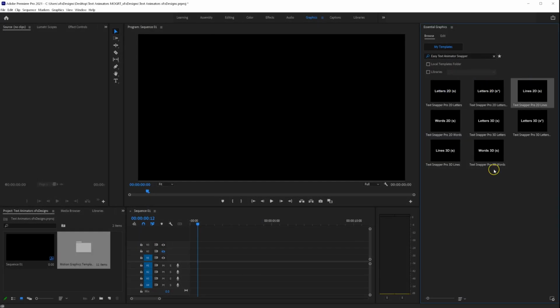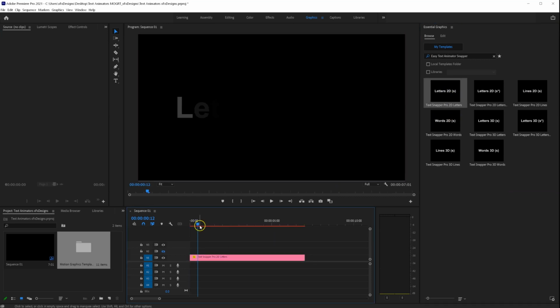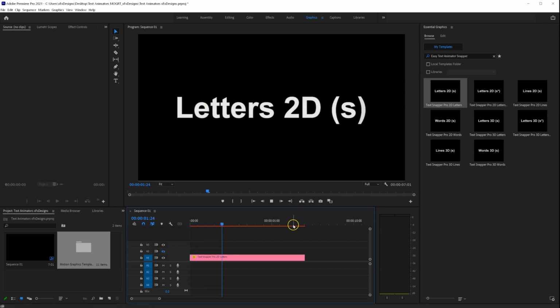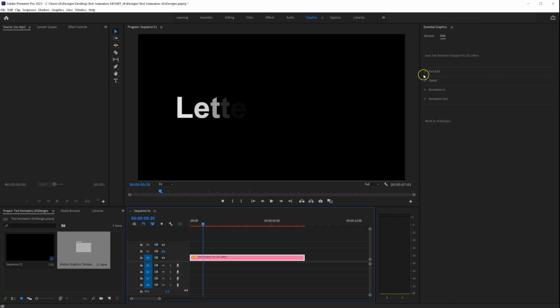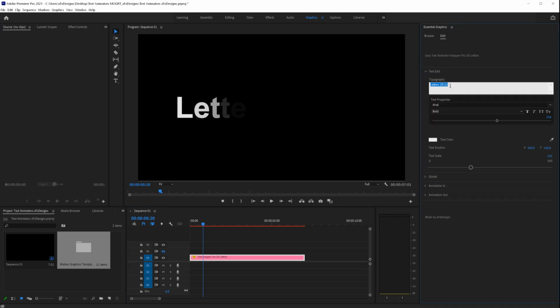Once you install your animators and they are ready to use, simply click, drag and drop them in your timeline. And as you can see, they are fully responsive and work in real time. I have the opacity animator ready for you, so you know how to use them. Now let's click on it and let's begin editing. I will edit the text and make it Snapper in this example.